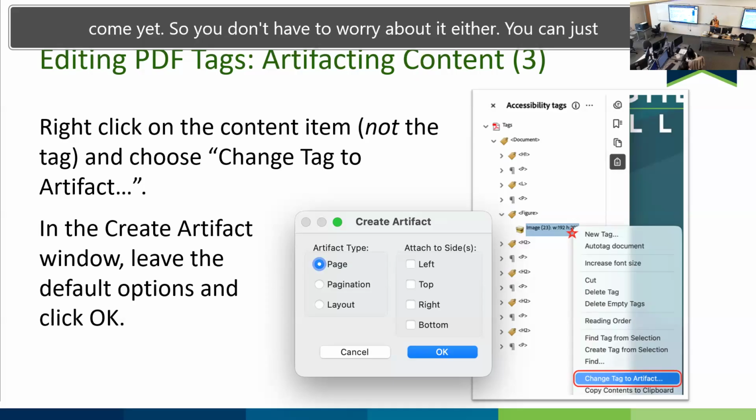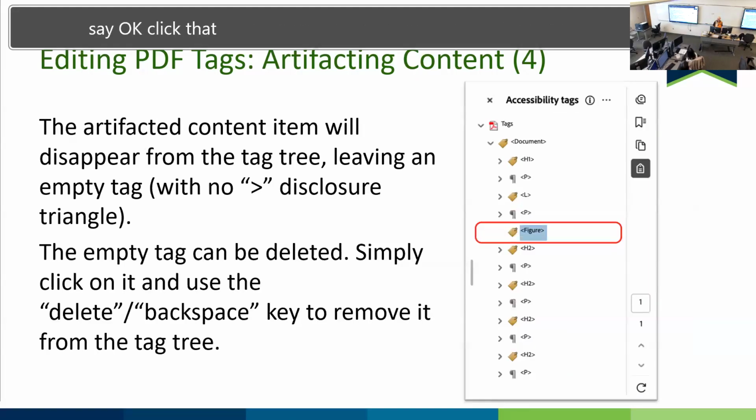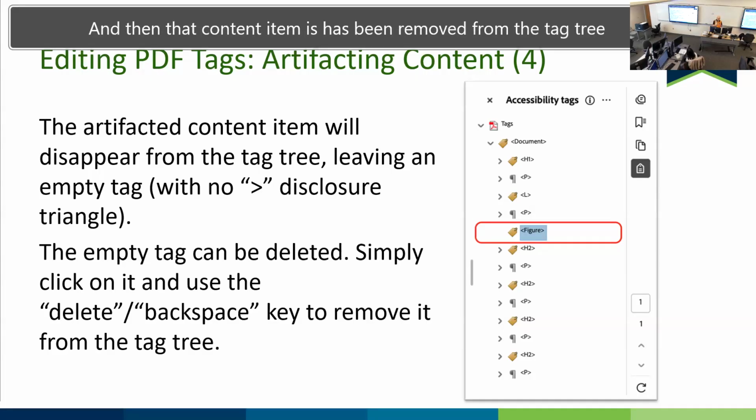You can just say OK, click that, and then you'll see the content item disappear, and you'll just have an empty tag. At that point, you can delete the empty tag. You can leave it if you want, but it's not doing anything at this point. You can delete the empty tag so it's not just hanging out there. And then that content item has been removed from the tag tree without affecting the visual part of the document.